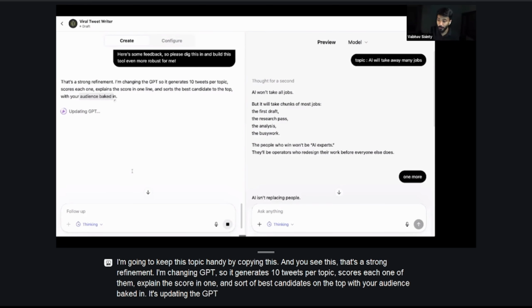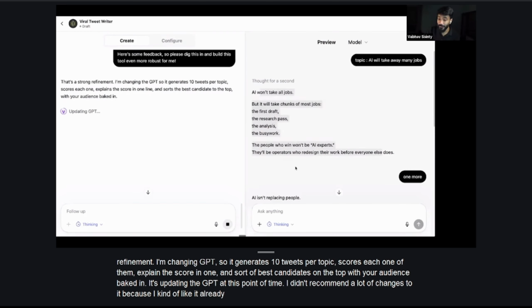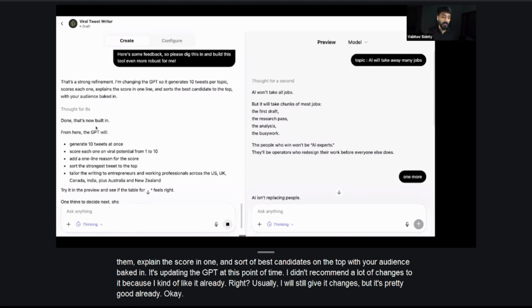It's updating the GPT at this point of time. I didn't recommend a lot of changes to it because I kind of like it already, right? Usually I will still give it changes, but it's pretty good already. Okay, it says done. That's now built in.